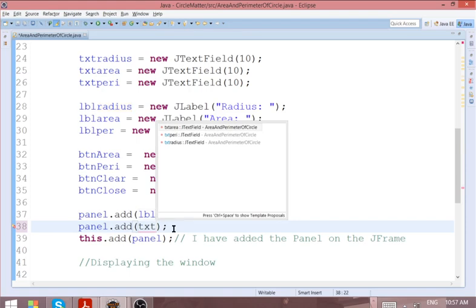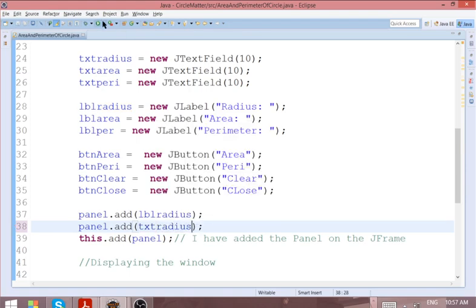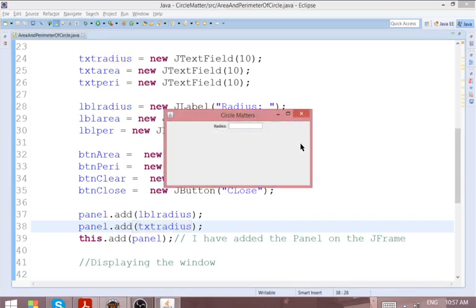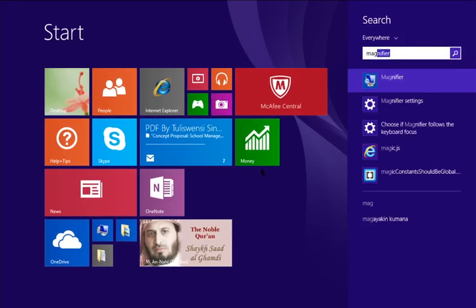Txt what? Radius. So let's run and see. Can you see? Please, somebody should off the lights for us to view it. Or I should zoom. Let me magnify.